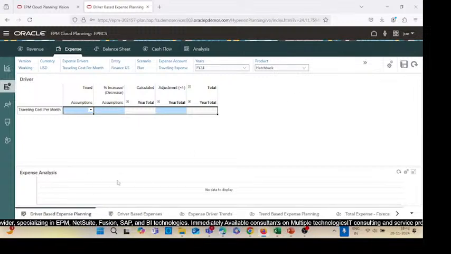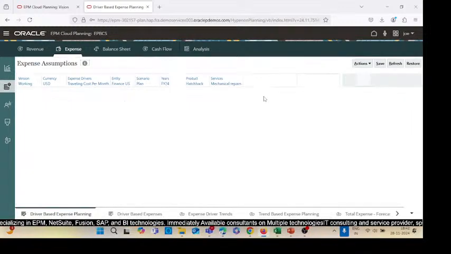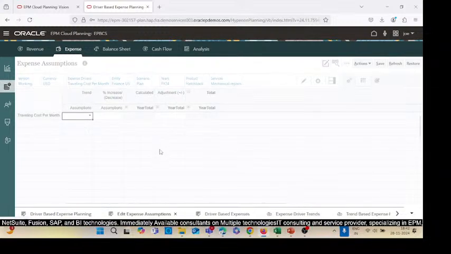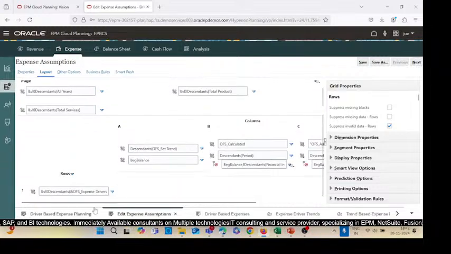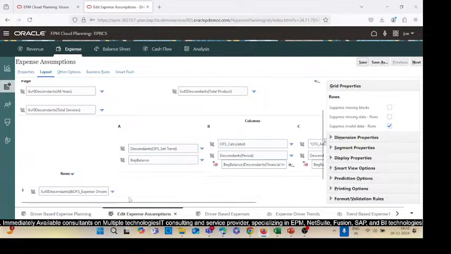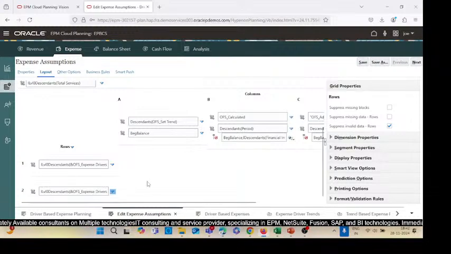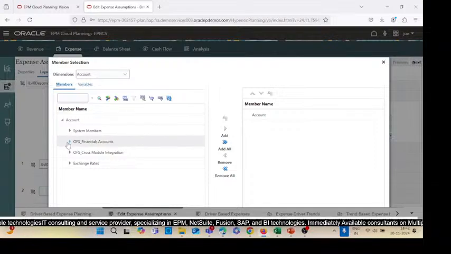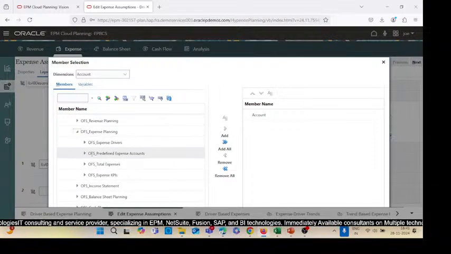Okay, if you want to change it, you can just click here and click on the editor. So from here you can take all the drivers at one place. Right now only the expense driver has been selected. Let's add one more row. Here I'll be adding some more members separately, which basically I want to see there under the expense planning.